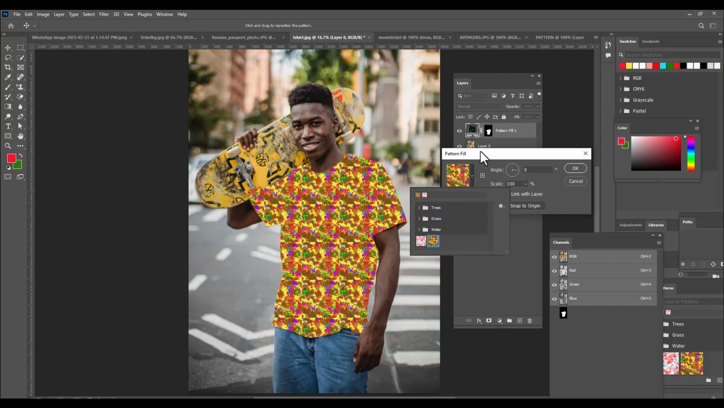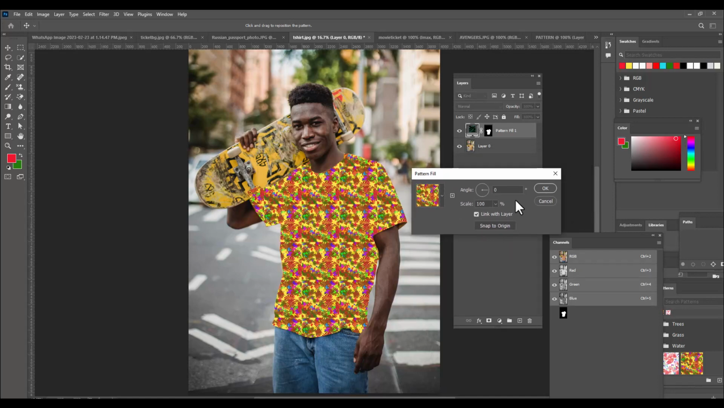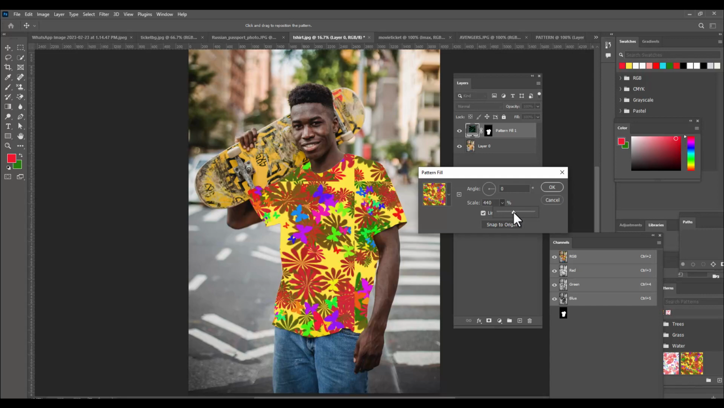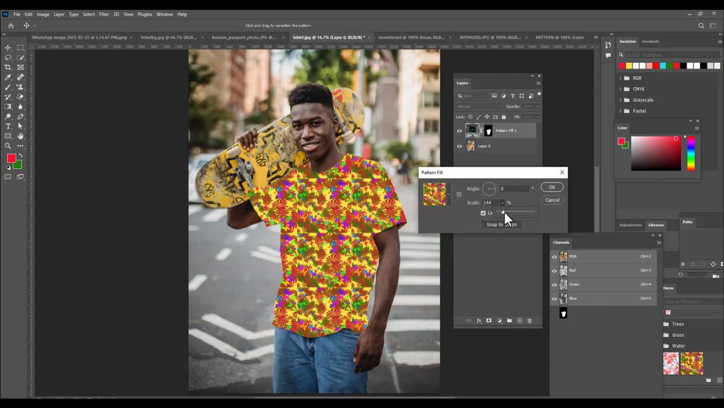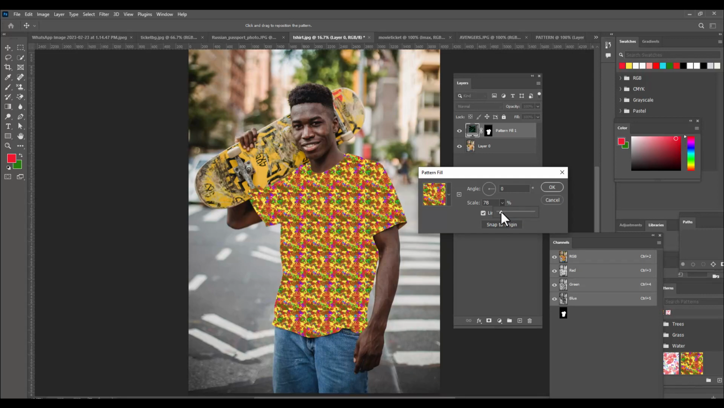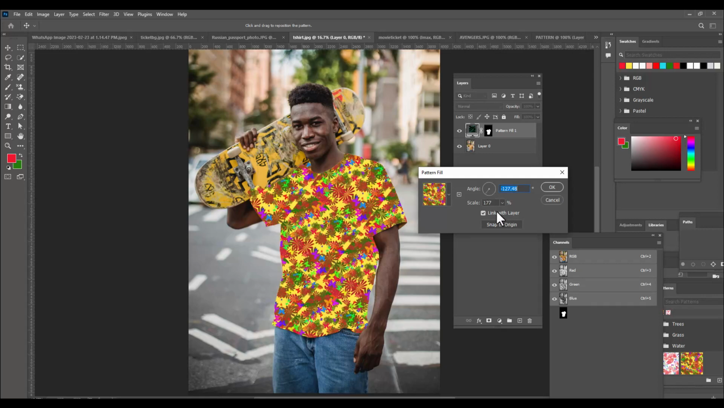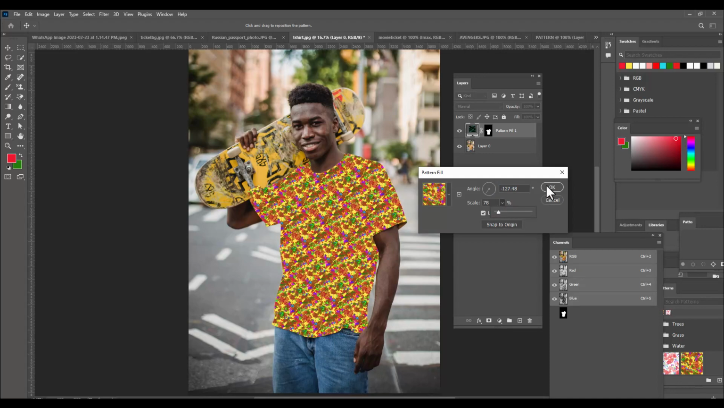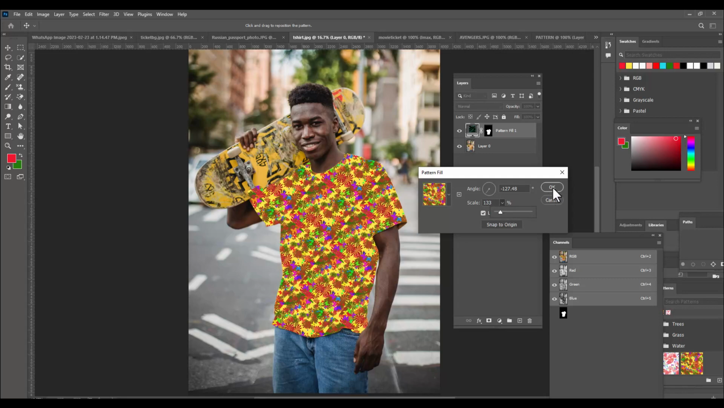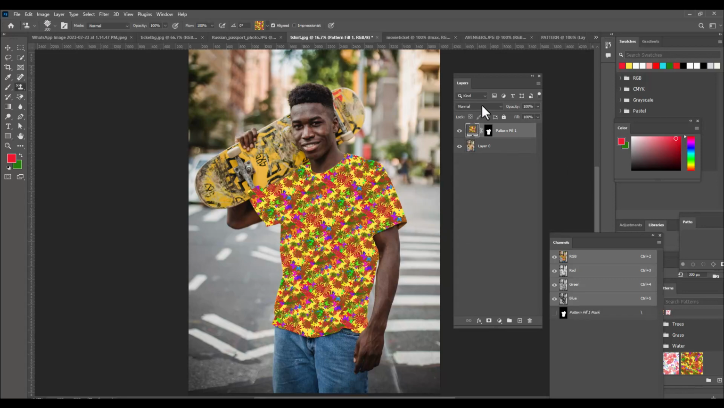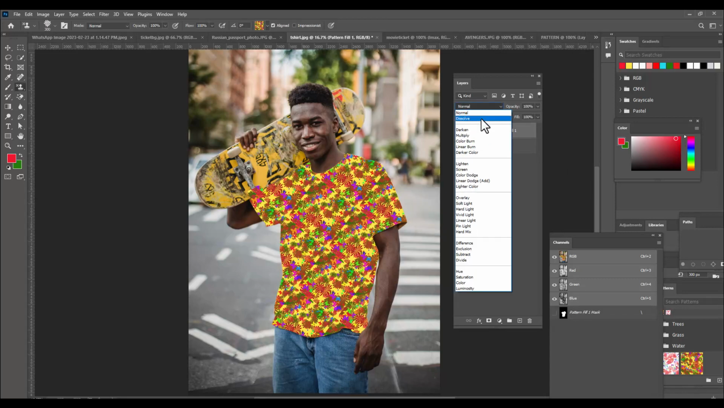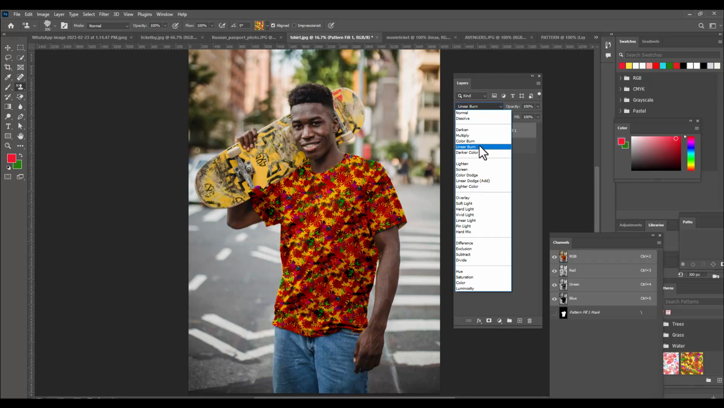So this is our own pattern, and the good thing about this pattern fill dialog is we can actually scale the pattern. We can make the pattern big. So we can see here we can tile the pattern, and we can also rotate the angle of the pattern. So we can do something like this. And once we are satisfied, we can then combine this pattern with some blending modes.